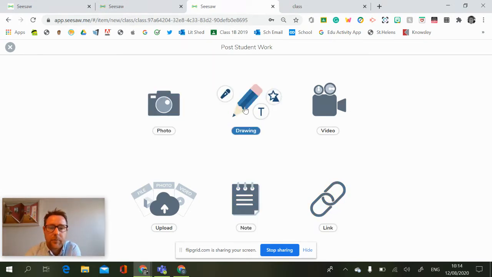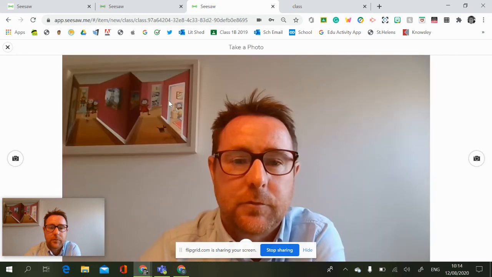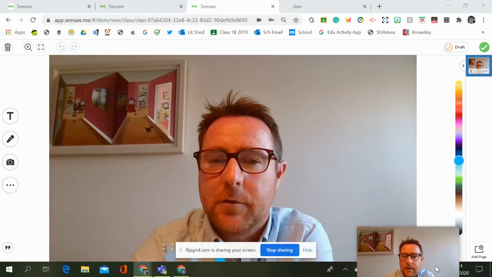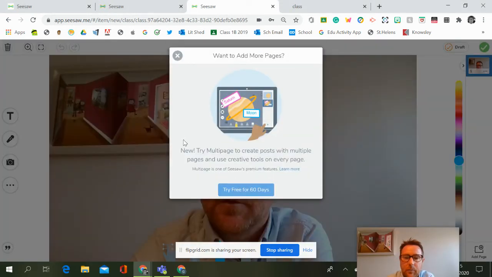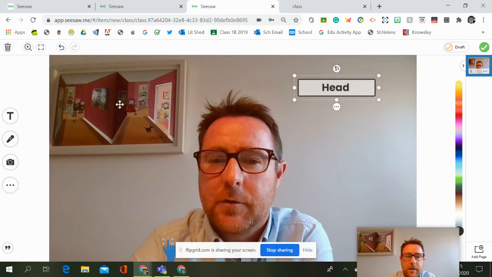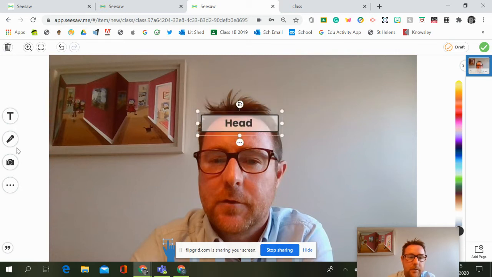Okay, so if we go to the photo tool first, we can take a photo. What you then do is you get a section here where you can add different photos. So you can add pages when you've got the paid accounts. If you're still using the free one, you are limited to 1 photo. But what you can do then is you can add text. So if, for example, you were discussing parts of the body, you can then add text to show where those are.